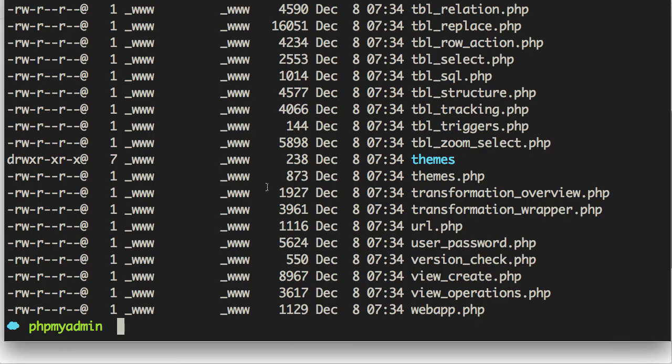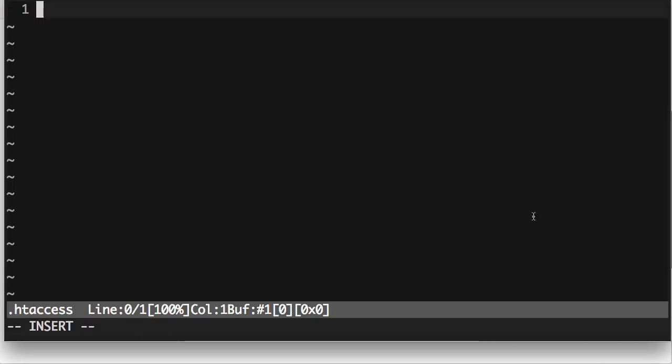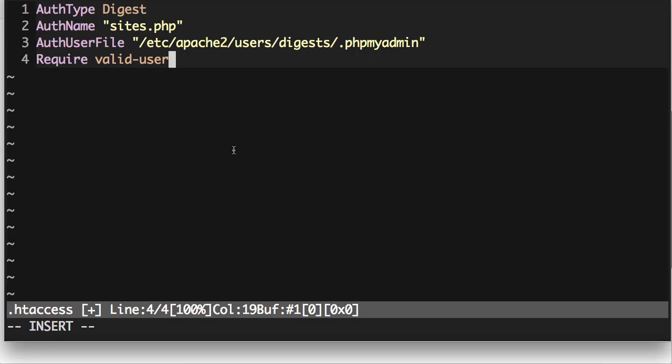So let me clear this up, and I'll create the htaccess file. Alright, then I'm going to insert some similar configuration to what we used with the basic authentication here. So I'll just paste that in, and let's go over this real quick.